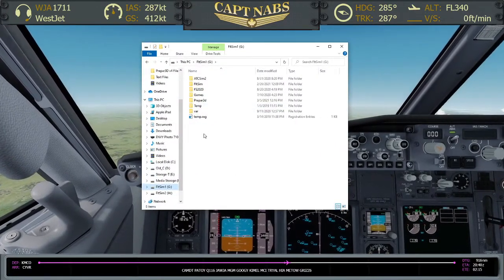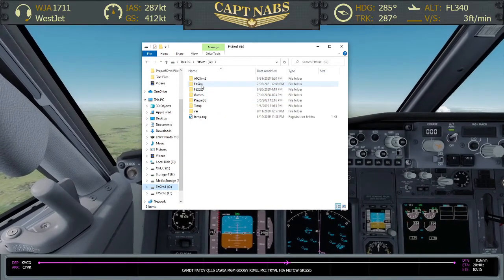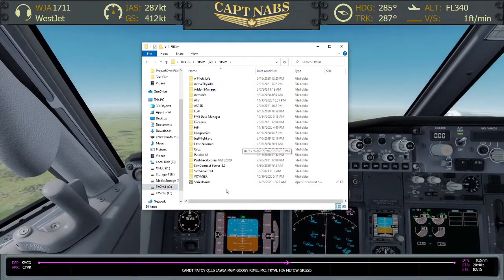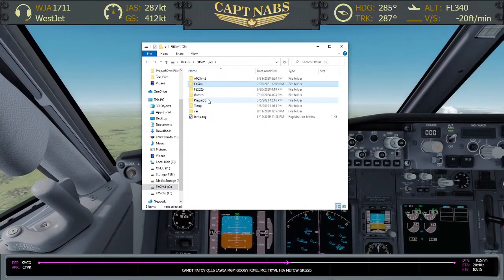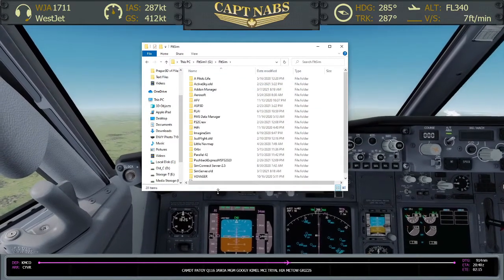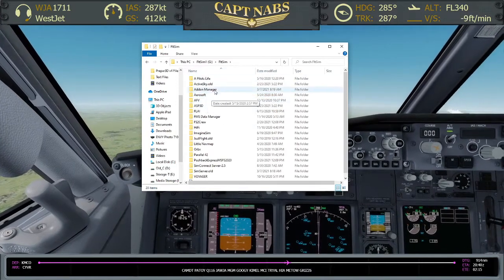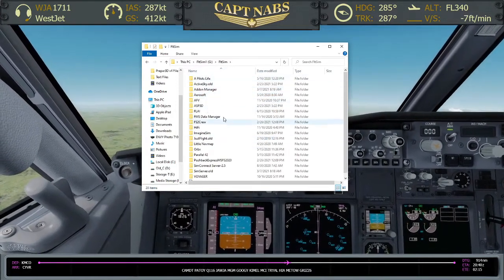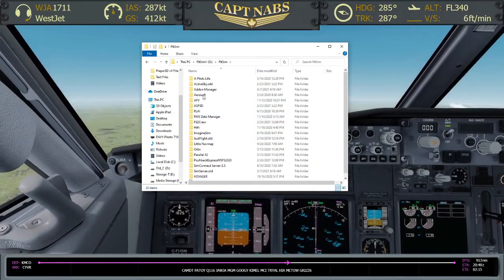So here's my flight sim drive. Here's my Prepared folder, and I also have a second folder called flight sim, and this is where all the add-ons that are happy to live outside of the Prepared folder go. Things like Pilot's Life, Aerosoft add-ons, FS Dream Team add-ons, Active Sky, Auto for VATSIM, all this stuff here. This all lives outside of my Prepared folder.